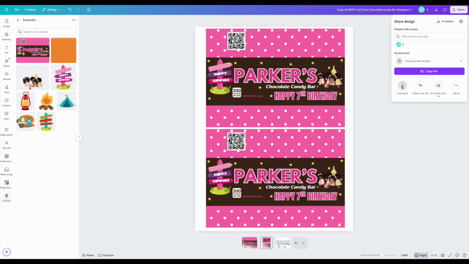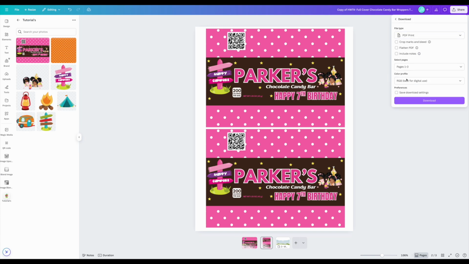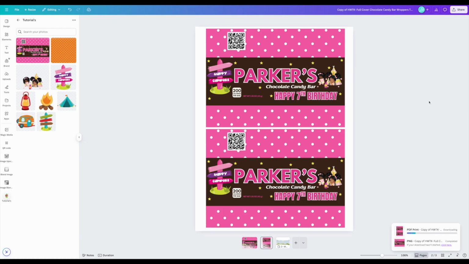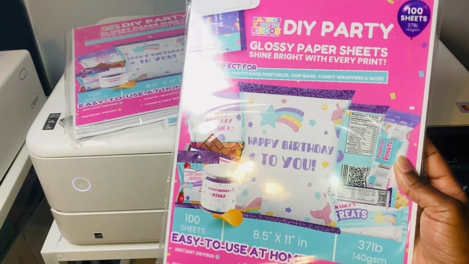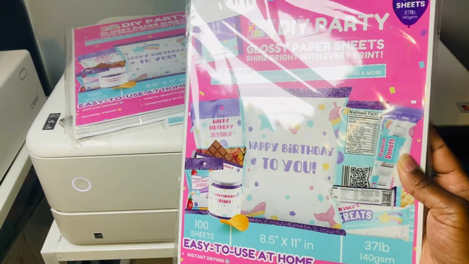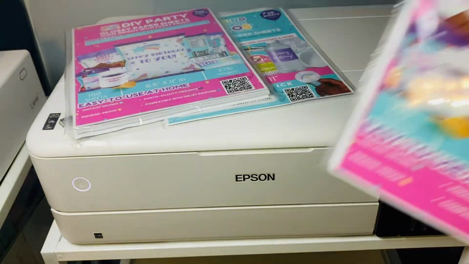After setting up your sheet, click on Share, then Download, and choose PDF Print for the best print quality. Select only the full page layout page and click Download. We're going to be printing our labels out using our DIY Party Glossy Paper Sheets.